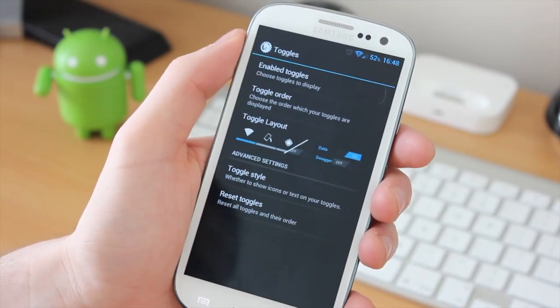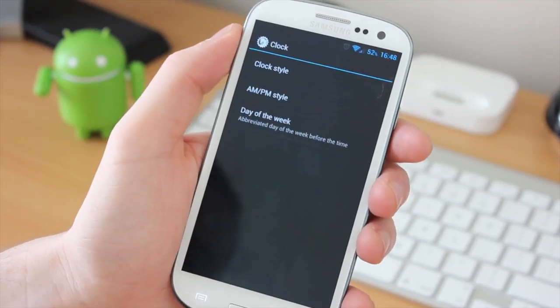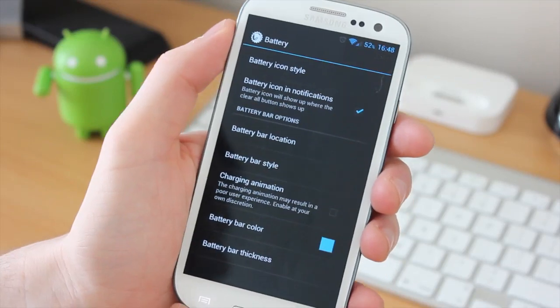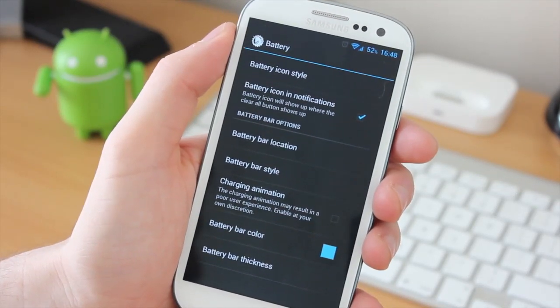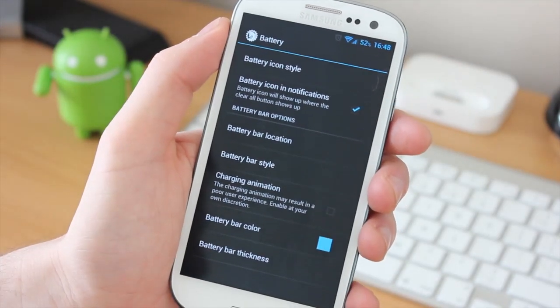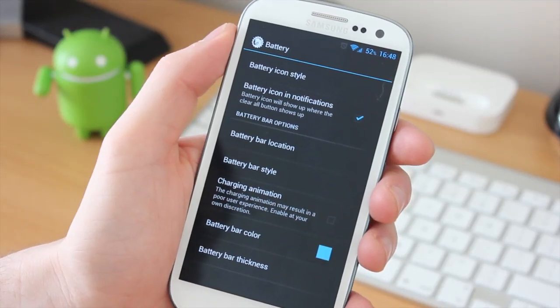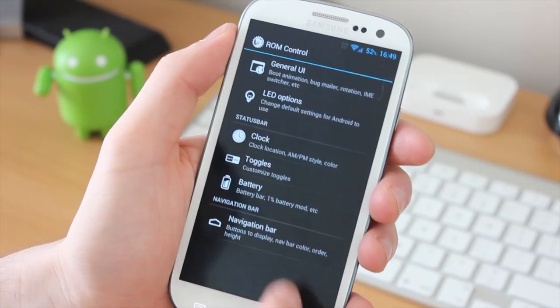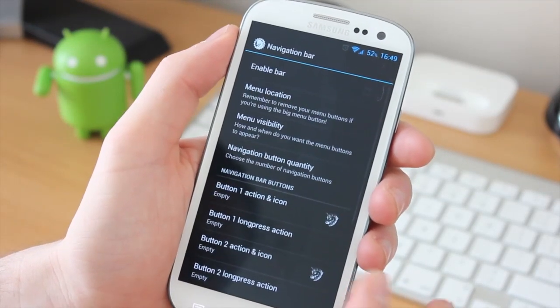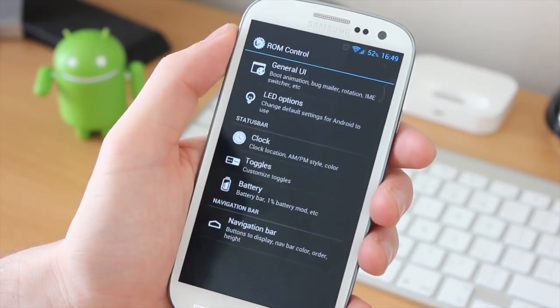So if we just close this down and we go back a section, you can see the other options, and one of those is clock. So in here you have different options for the clock, pretty boring. But in this one you have battery, again not the most exciting of menus, but what I do like is I actually changed the battery icon from an icon to a percentage, which I prefer because I know how much is left. It's just easier to gauge when I need to charge the phone. And also, you can see here we've got this navigation bar, which gives you more options that you can tweak to your heart's content.